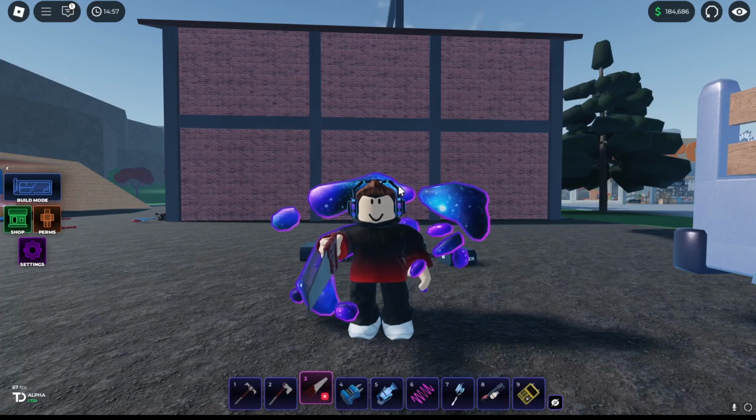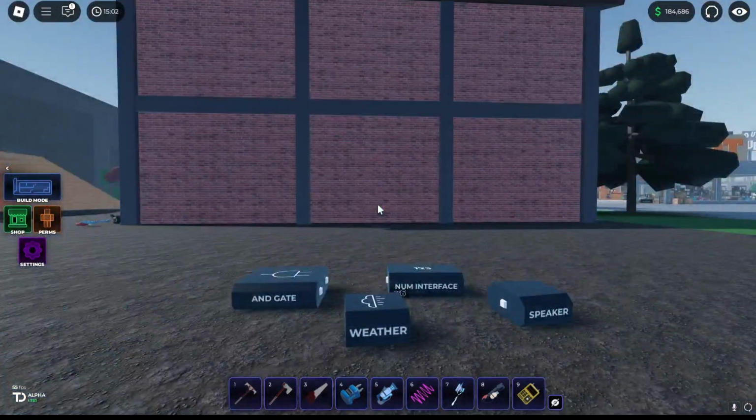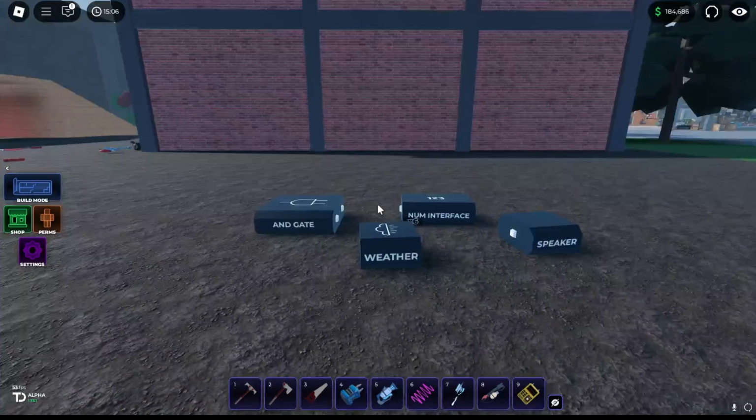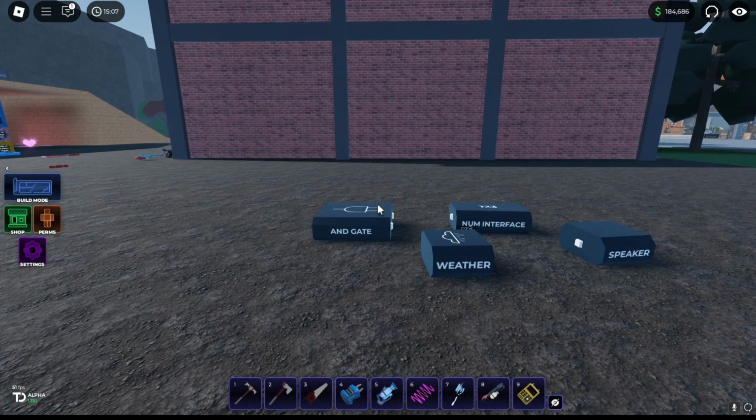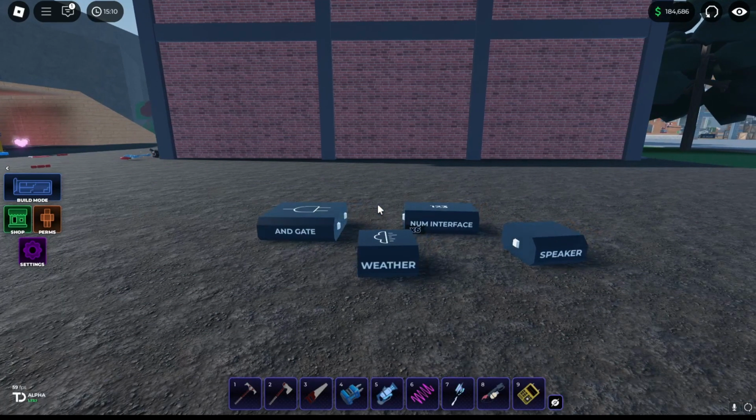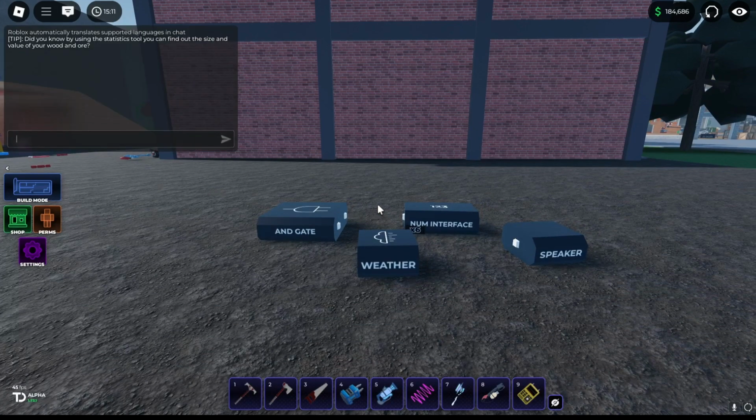Today I've decided to do something a little bit different and I've gone ahead and studied the logic system in Oaklands. And to start off the logic series, I've decided to make a tutorial on how to make a weather system that outputs into the Roblox chat feature.